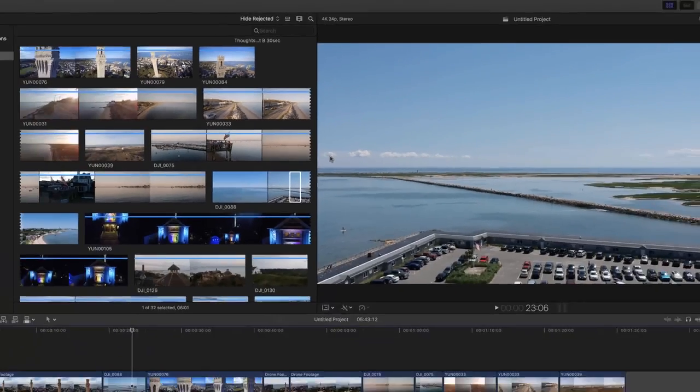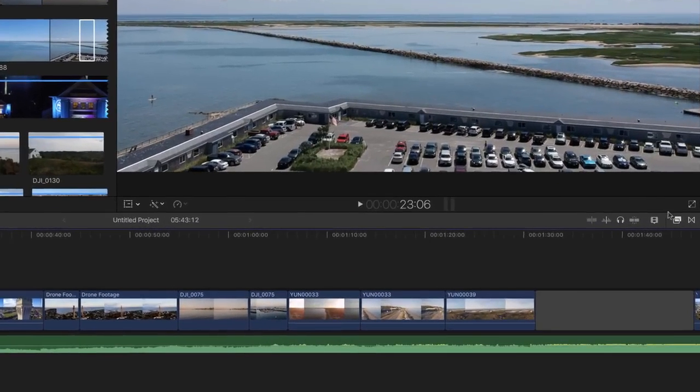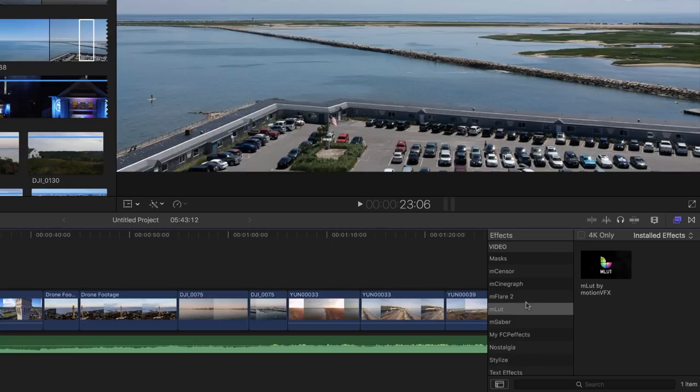Anytime you're installing special effects or LUT files into Final Cut Pro, you cannot have Final Cut Pro running at the time. So in order to use MLUT, MLUT installs right here into the effects browser. Let's go in here, and you'll see that it's listed here under video effects. We now have a little thing here for MLUT, as well as you'll start to see some of the other ones that I have of theirs.